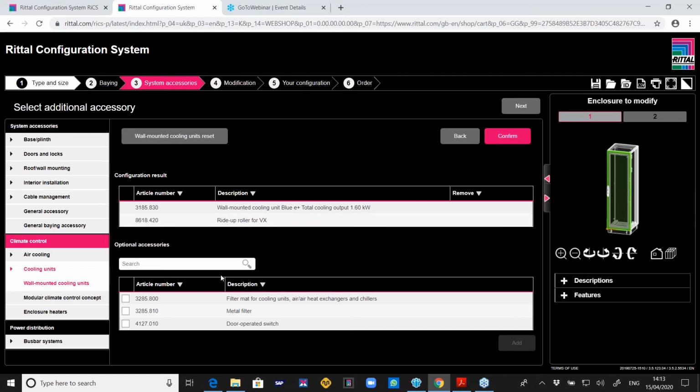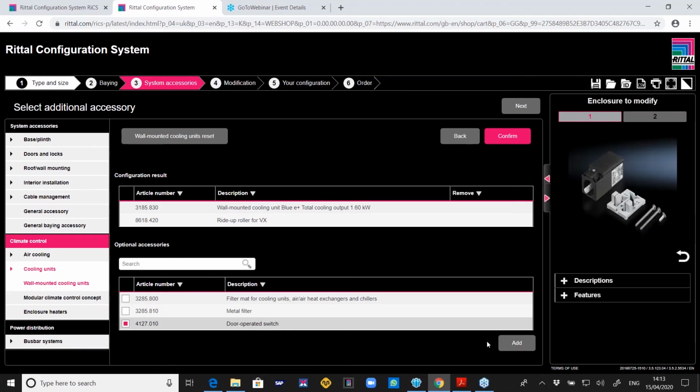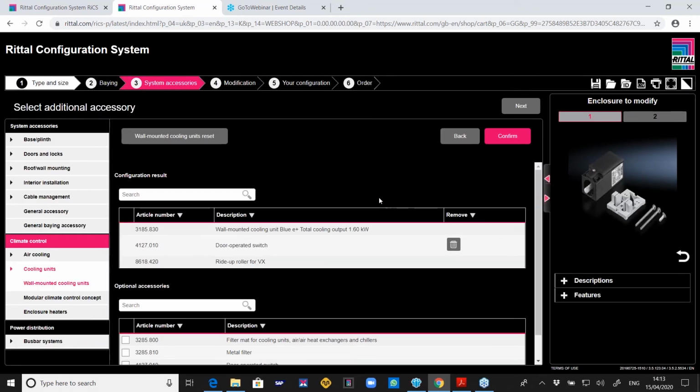The system then as well asks us if we want any particular accessories. So again, things such as filter mats, which people generally tend to overlook, and again, door operated switches. When you pick a door operated switch, it will automatically put in the connection cable as well. And to the right, we can see the component in more detail so we can make sure we're adding the right item.